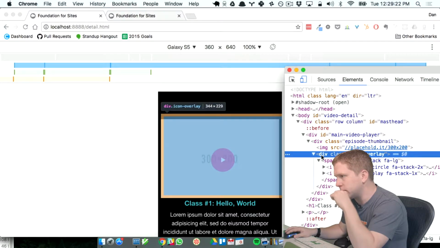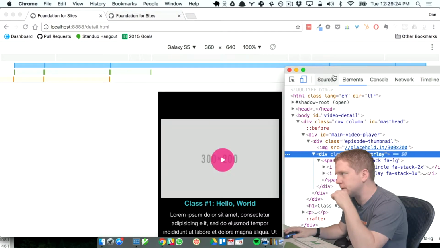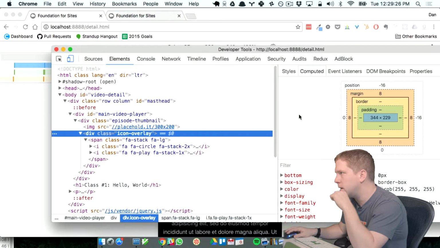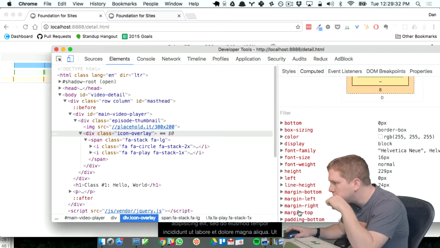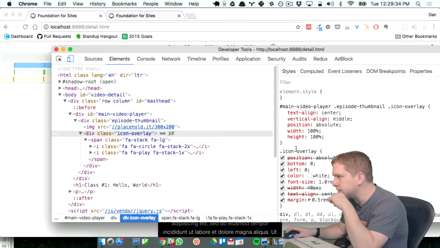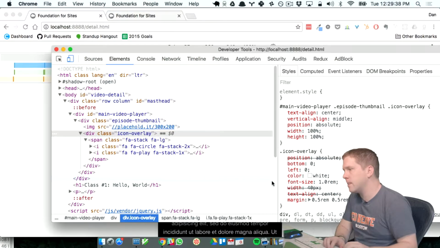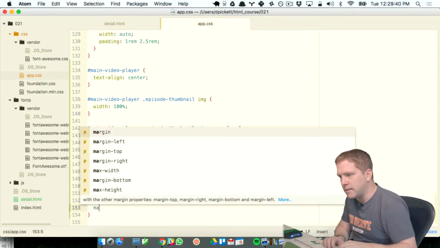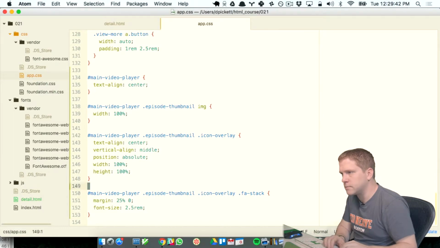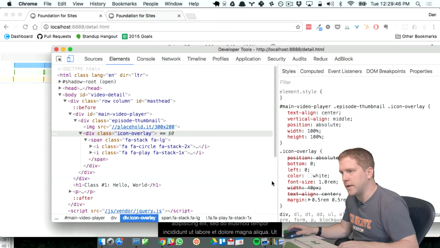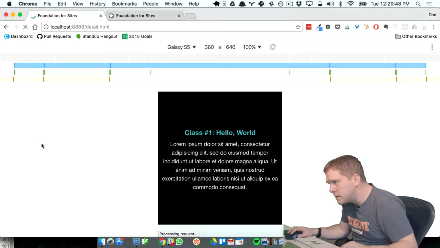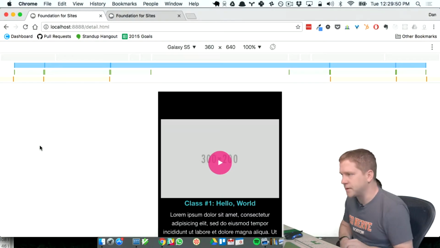And it looks like there is some additional white space that is occurring as a function of a margin. So we should see where that's getting applied. That's on the icon overlay. Let's actually eliminate that margin. See how that affects things. And we're at perfect center.